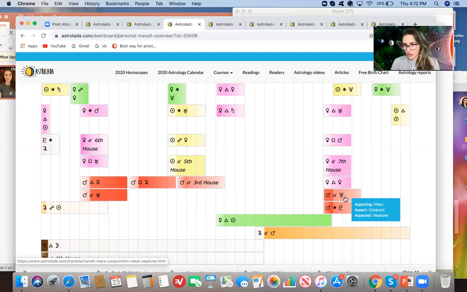Then the oppositions are second in power. Then the squares are third in power. Then the trines, and then the sextiles. So you see the easier ones, sextiles and trines, are not so strong.